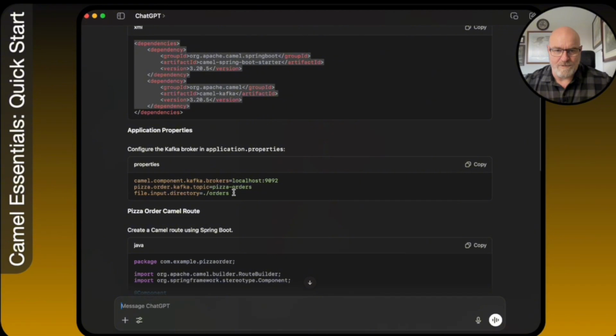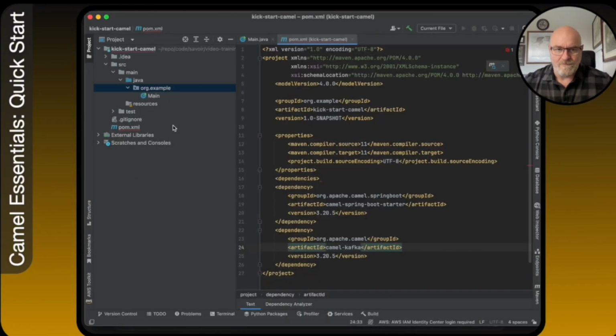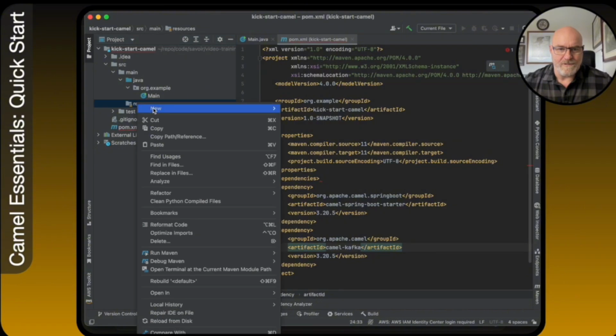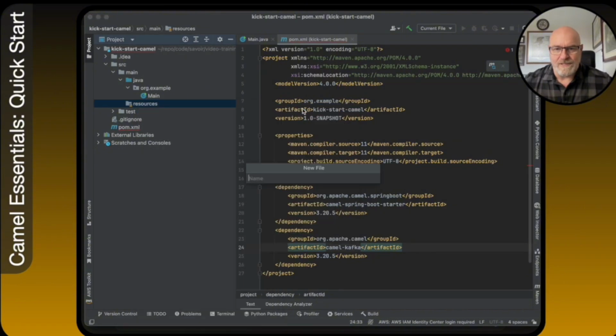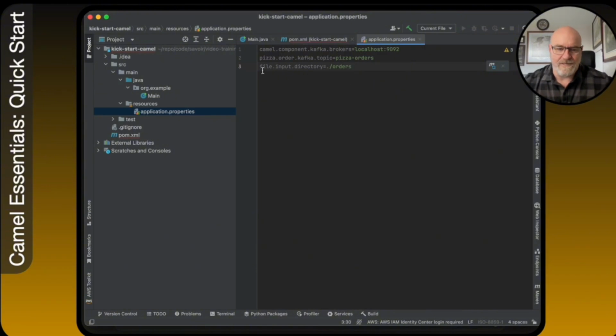It wanted a properties file. So we can come in here. We need to create a properties file. Let me move something out of the way here so I can see. And I believe those go in here. So let's do new file. We'll call it application.properties. This will be the default. And let's just go ahead and paste that. All right, we've got that now.